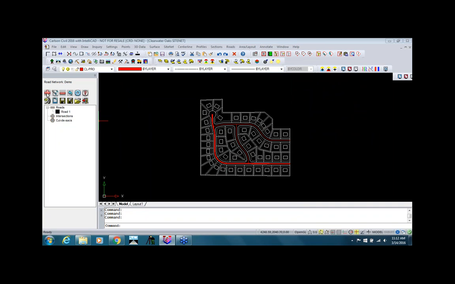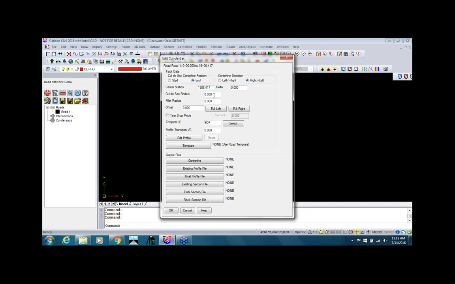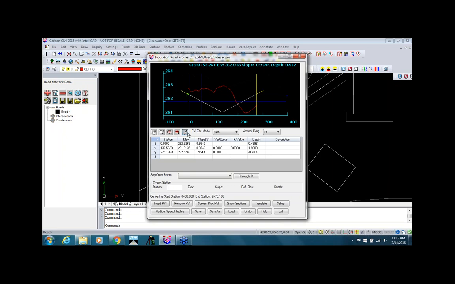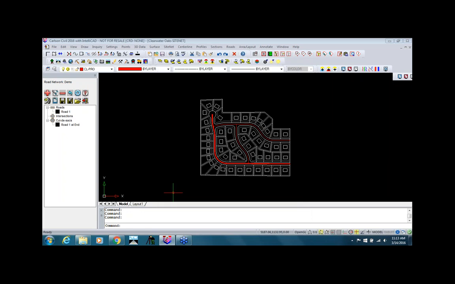I want to add the rest of my roadways in, so first I'm going to add the cul-de-sac at the end of road 1, and I'll put a 45-foot radius on it, 20-foot fill-out radius there, and it creates a profile of the cul-de-sac for me as well. I can move that low point over, maybe put a vertical curve on it as well. 25 feet, maybe a little bit longer than that, 50, and save that out, exit, say OK.